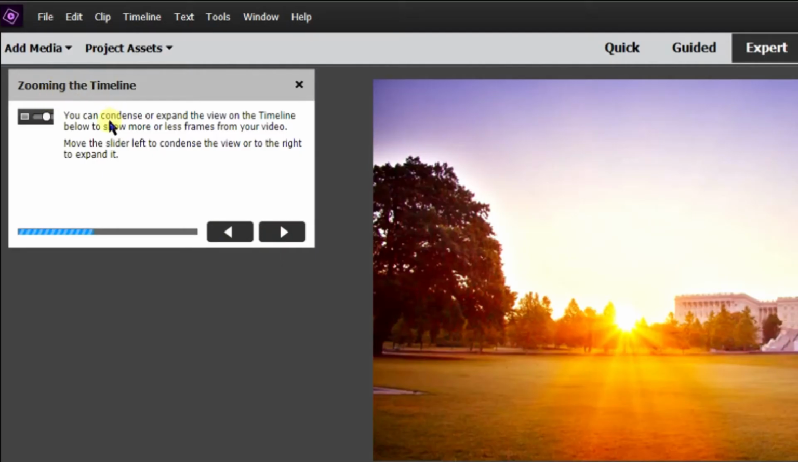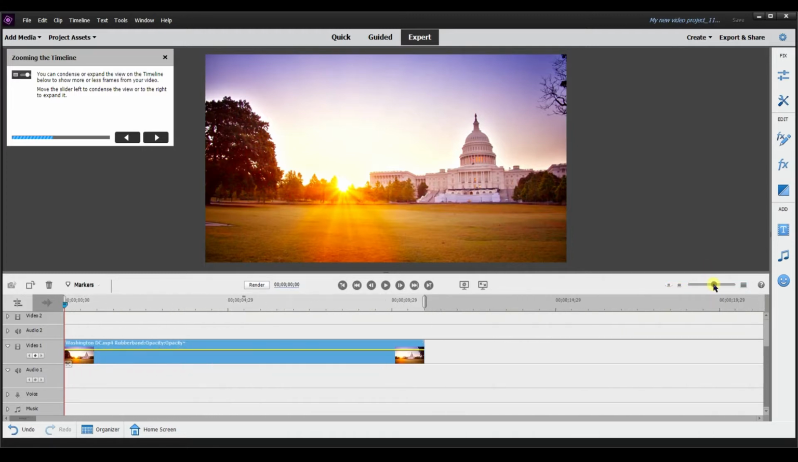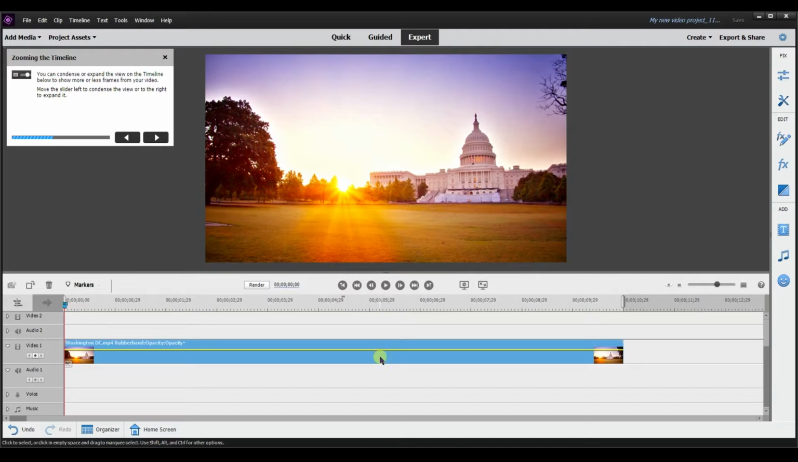Zooming the timeline. You can condense or expand the view on the timeline below to show more or less frames from your video. Move the slider left to condense the view or to the right to expand it. So it's referring to this slider here. So as you can see, you can move it left or right to condense or expand the timeline. And if you select this button here, you can just fit the visible timeline into the window.